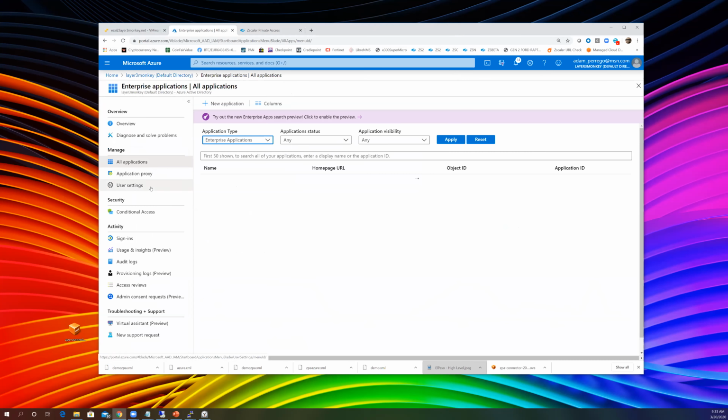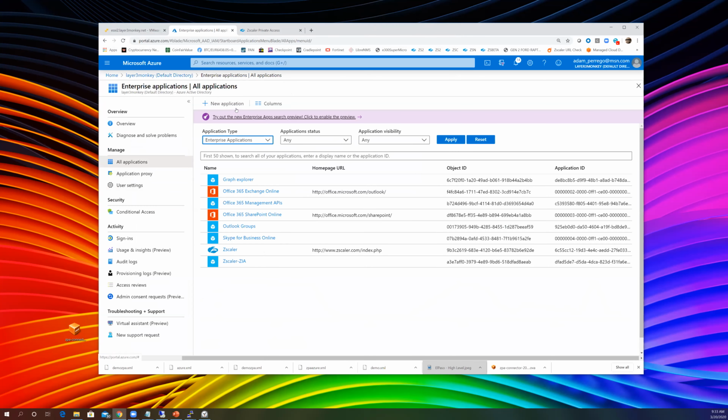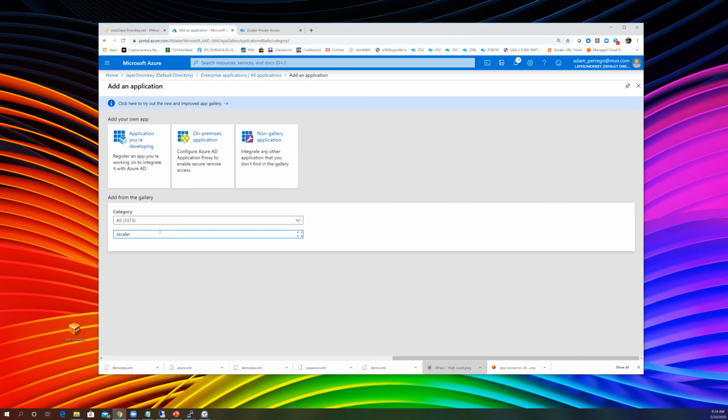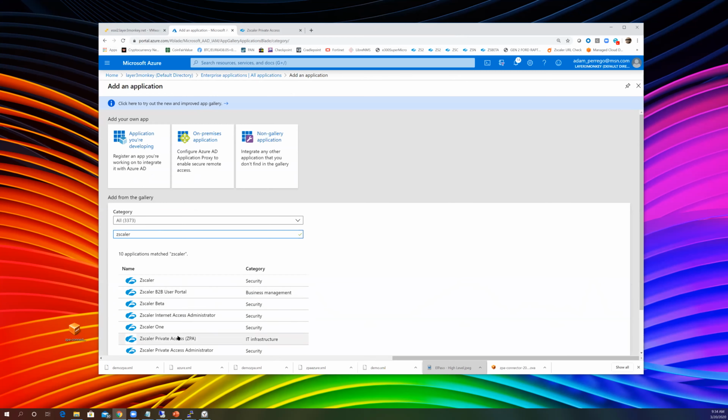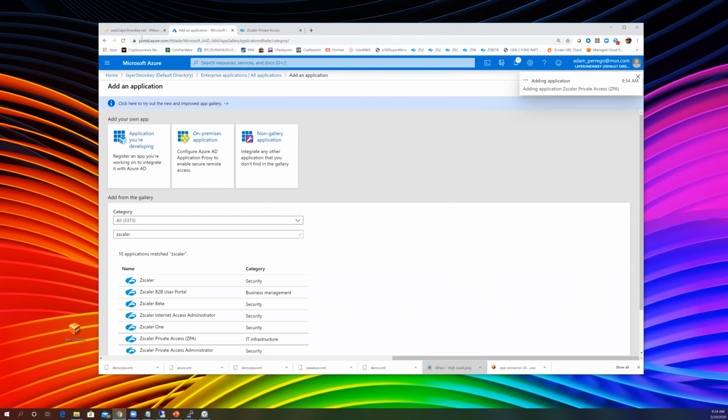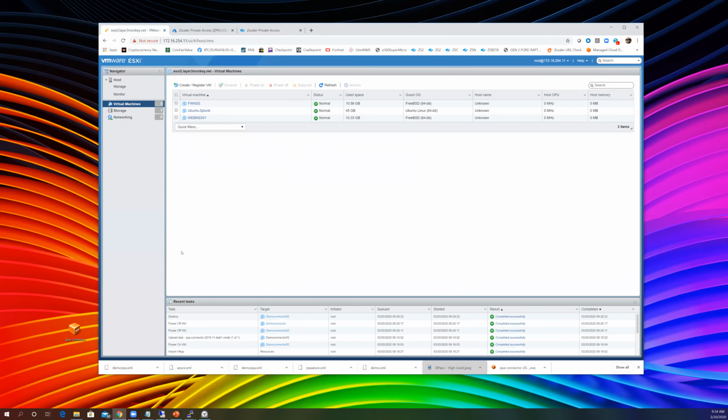So Enterprise Applications under Azure Portal, new application, and I'm going to search for it. I'm going to go to Zscaler Private Access. I'm going to add it. Now, while this is adding, I'm going to jump over and go ahead and deploy my connectors.